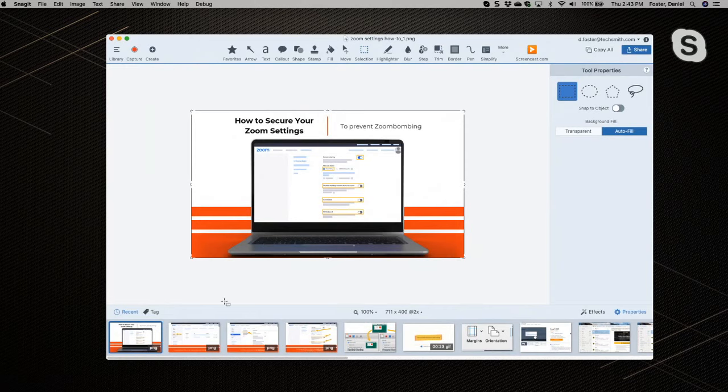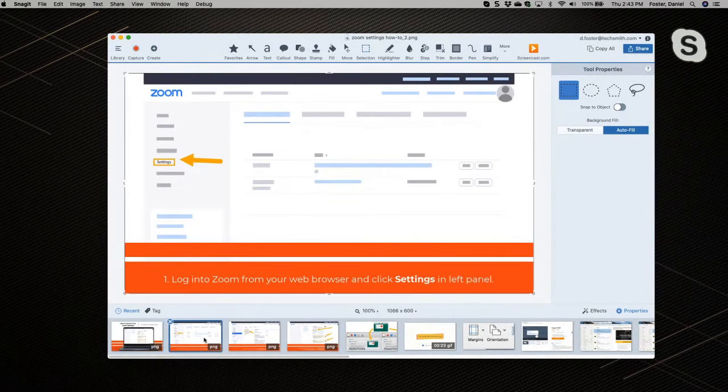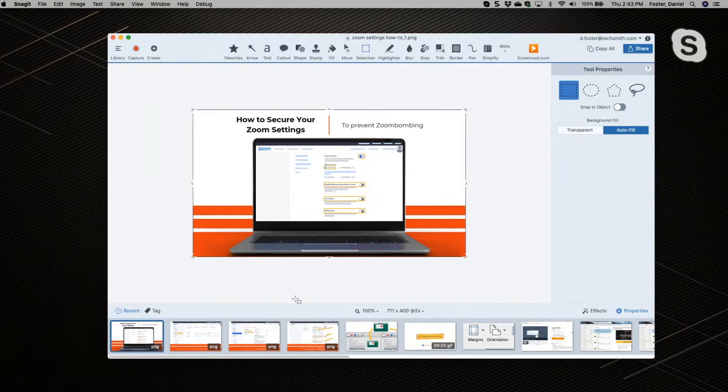So this is an example that I set up. It's using some screenshots of Zoom. The overall how-to is how to secure your Zoom settings so people don't Zoom on you. Right. That happened. It's terrible. So you want to try to avoid that. So this is like a title slide. I took something from one of the Snagit templates to make this computer frame here, and I stole the style from that template and applied it in Snagit.